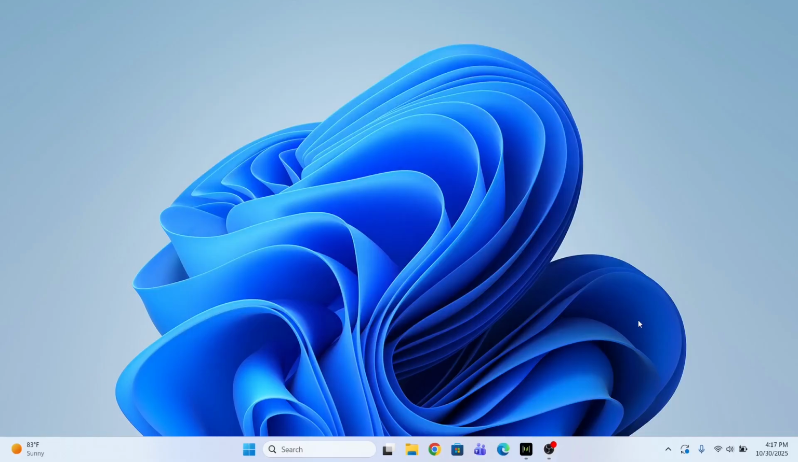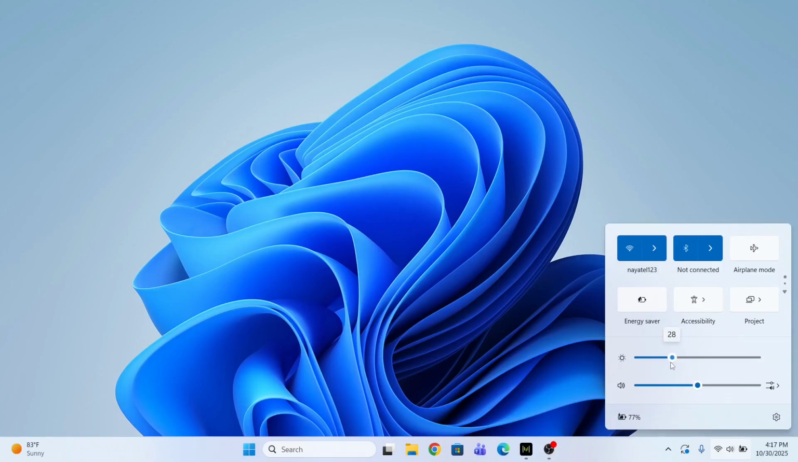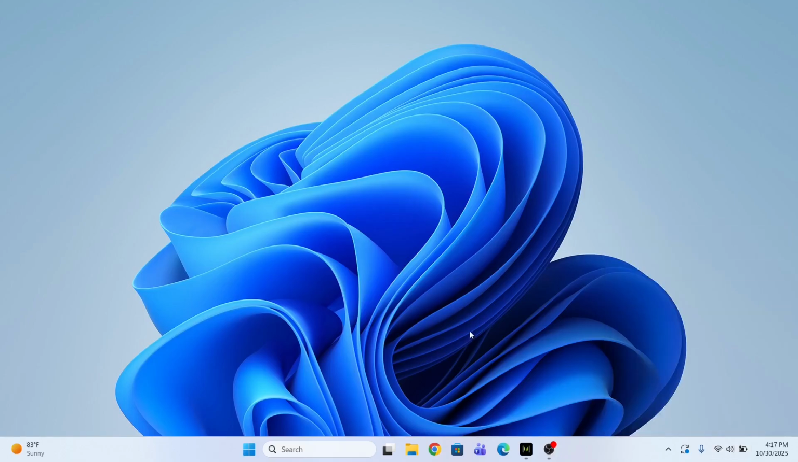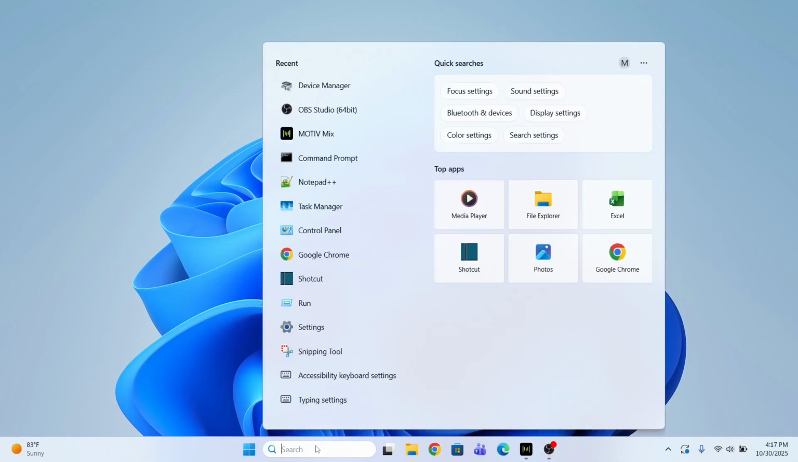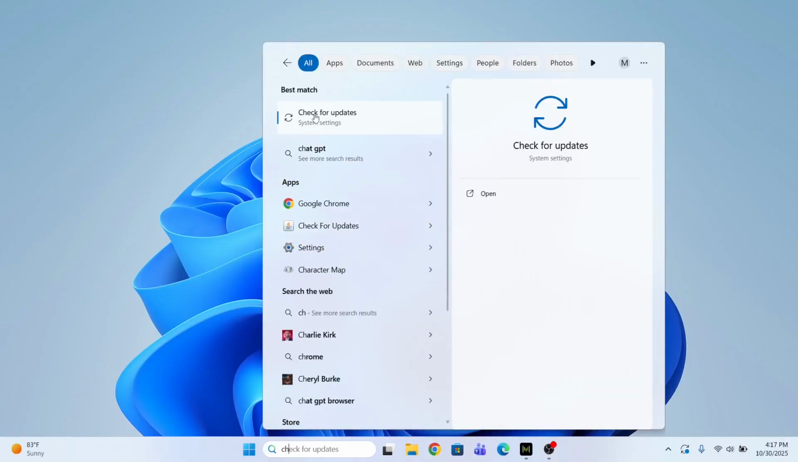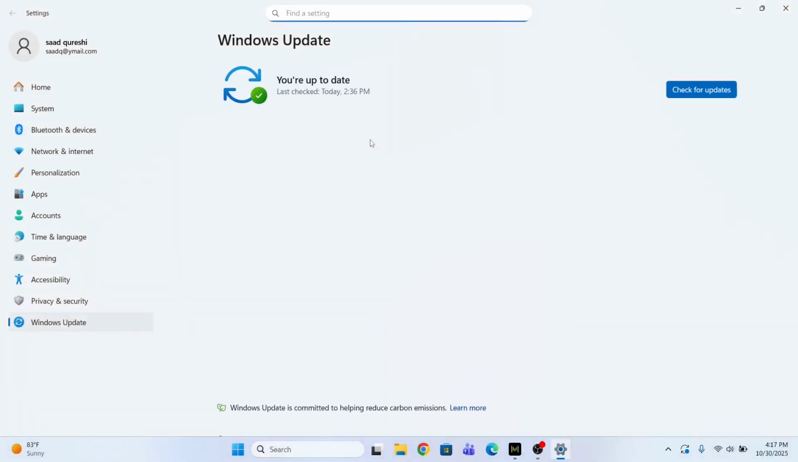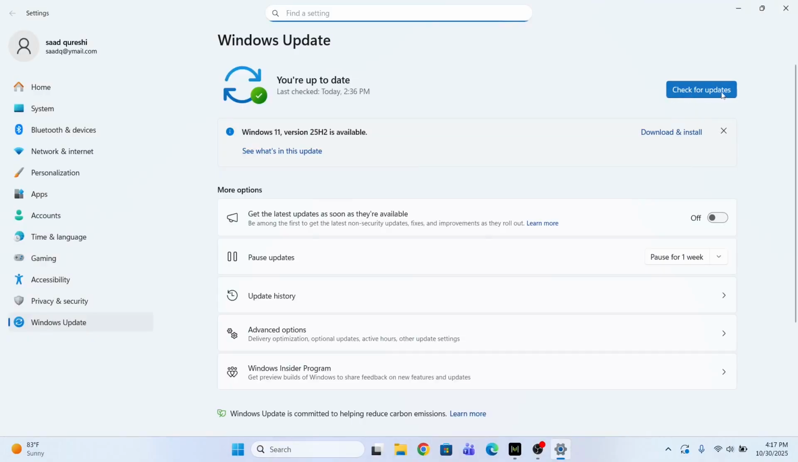I've done the restart and the drivers have been installed. If this issue is still not fixed, what you can do is go to check for updates. You need to update your Windows, so click check for updates. After this is done, you need to restart your computer and hopefully the issue will be fixed.